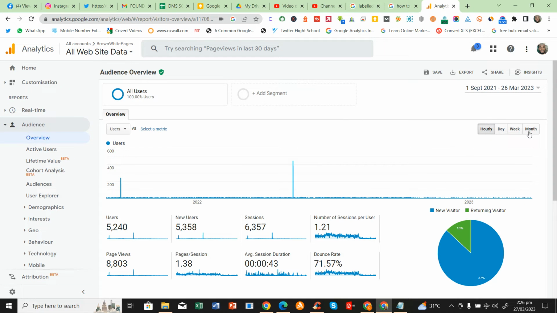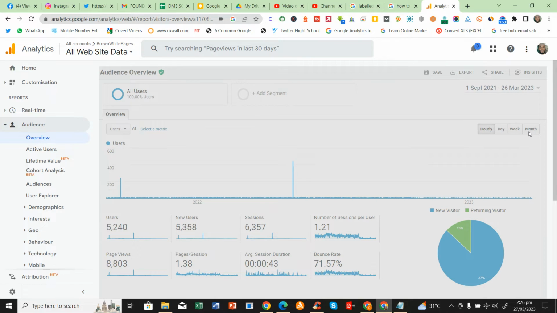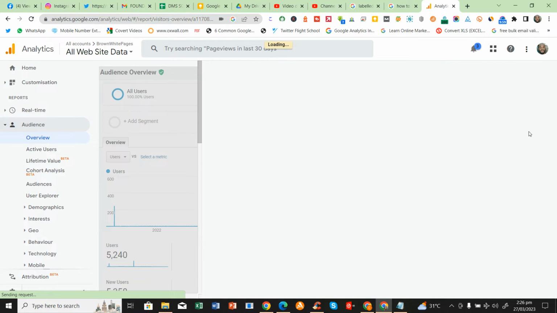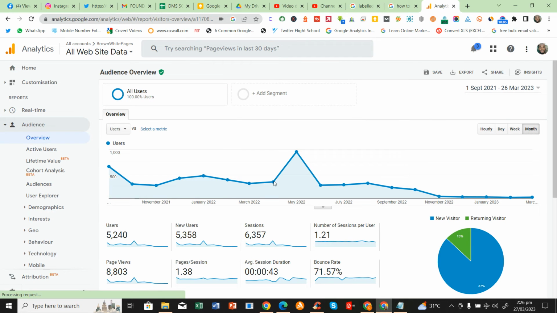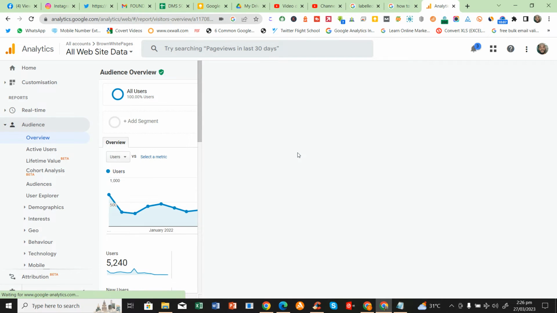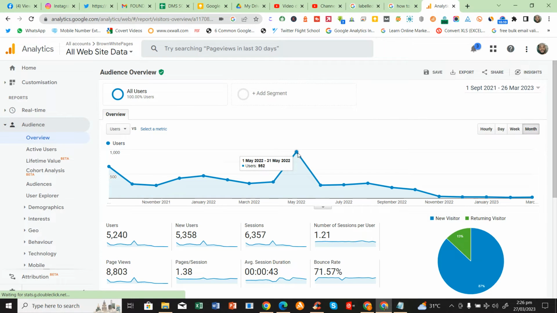So you can always go by months. Click on per month. This is per month. So let us go with per month.